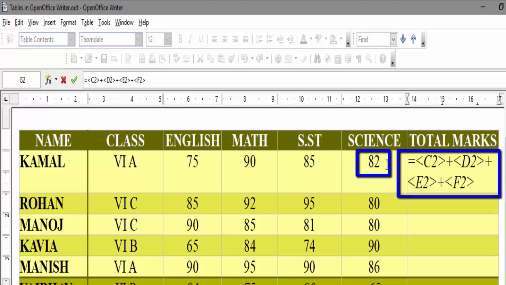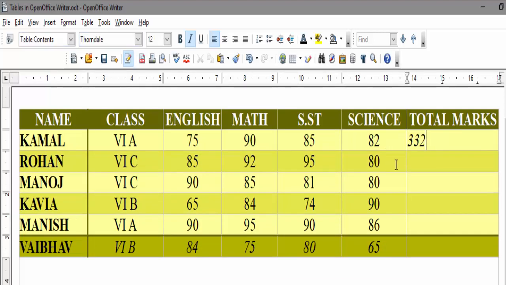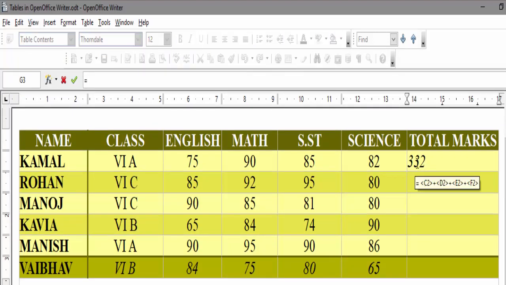So plus sign, less than F2 greater than, this will come, and finally you have to press the enter key. The sum will automatically be calculated and it will be displayed on the cell. Similarly, you can do the calculation on all the cells to find the total marks.